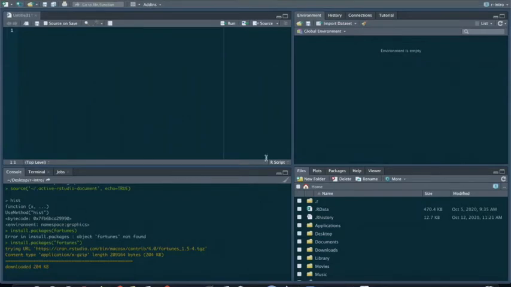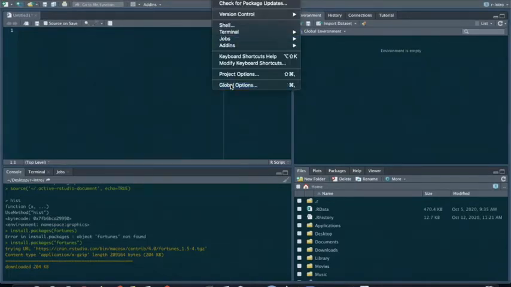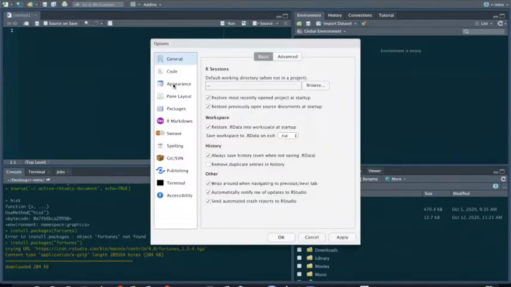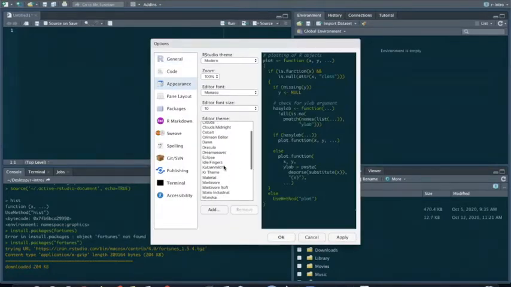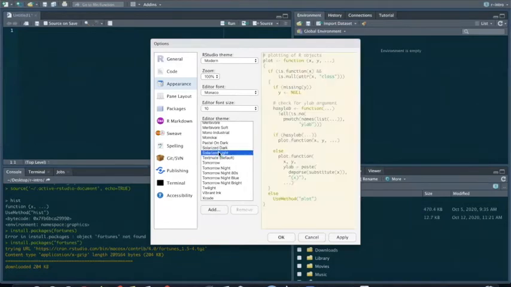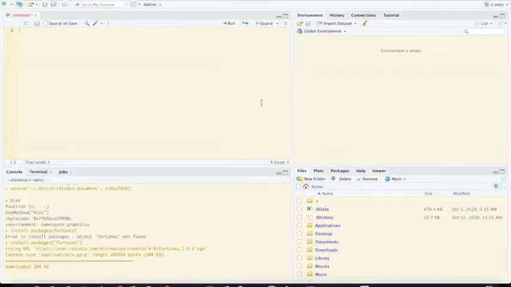This is how my RStudio looks. Notice the four different panes. You can change the appearance at any time by going to Tools, Global Options, Appearance, and then selecting which editor theme you want. Let's go ahead and pick Solarized Light. Hit OK. Looks good.